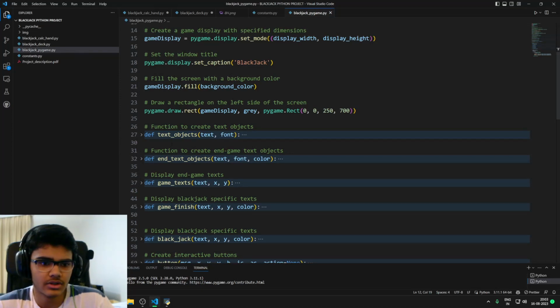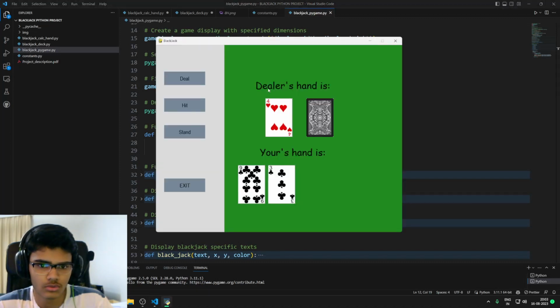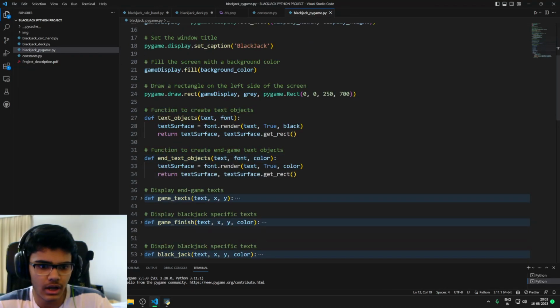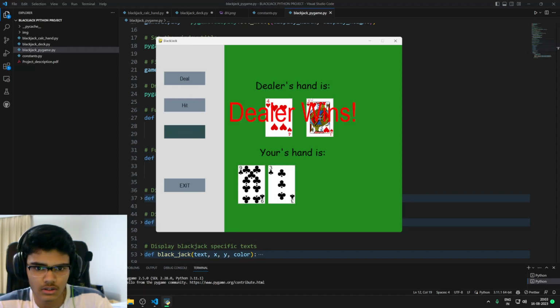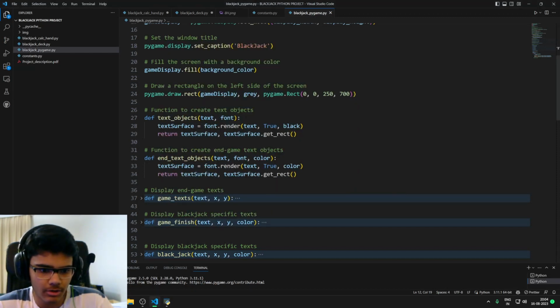Then it creates some text objects. So all the text objects you can see are created here. Then there's an end text object which is basically made for if I stand here and the dealer wins. So there's a display that comes up right here: Play again, press D. So that comes from here.